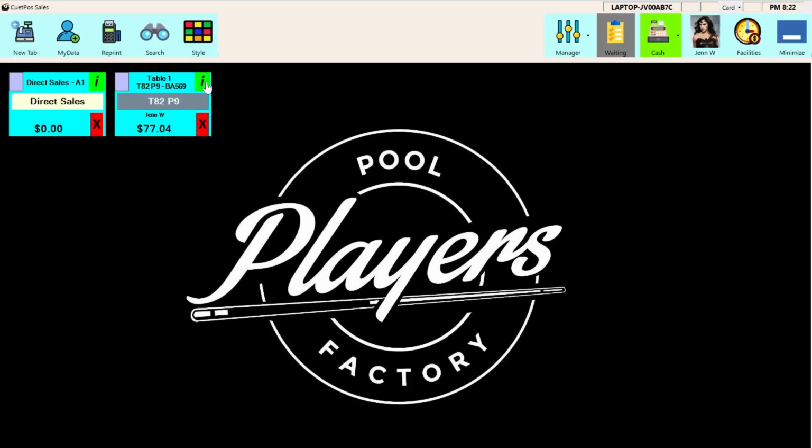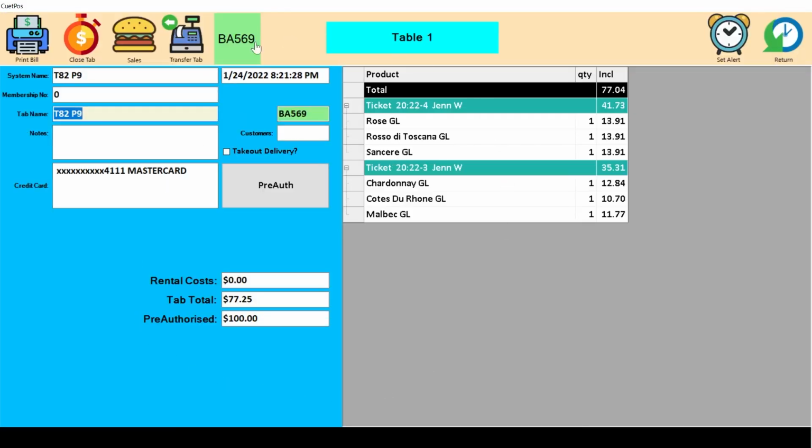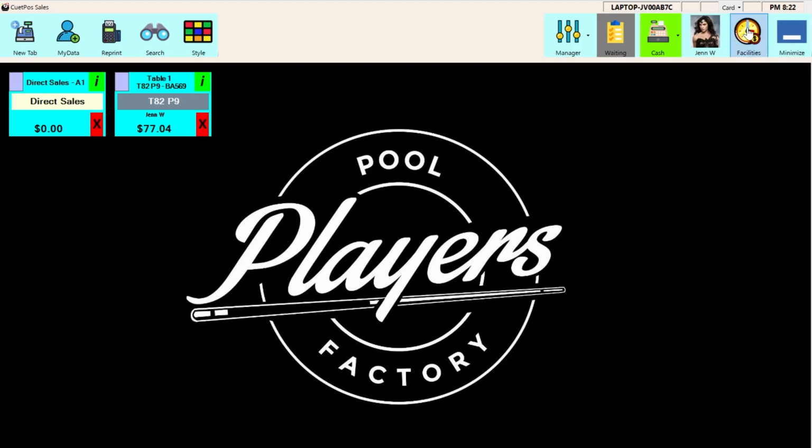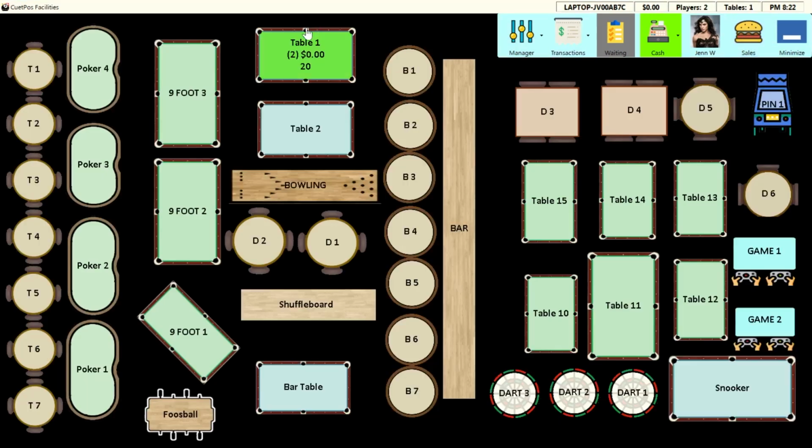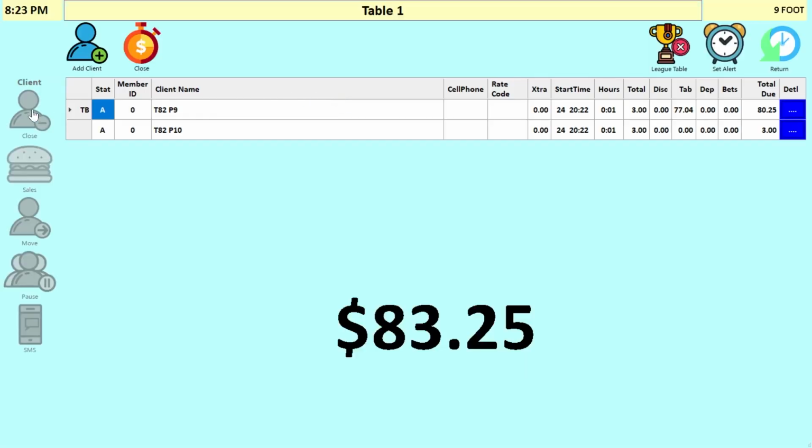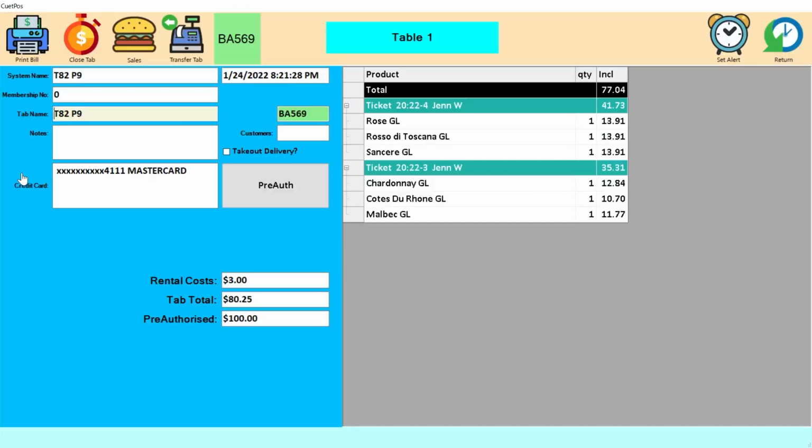If we want to view the information of Table 1, click the green eye on the top right corner of the grid button. We can also view the same information by clicking on the table in the Facility screen. Click on the far left part of the column, and click and hold the Sales button again to reach the tab review screen to view the same information.